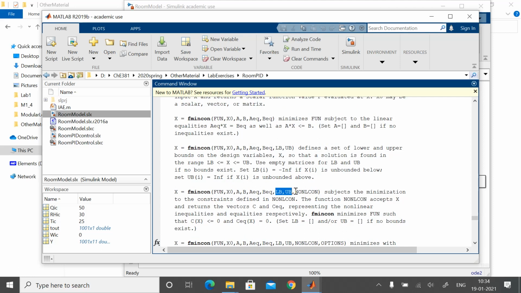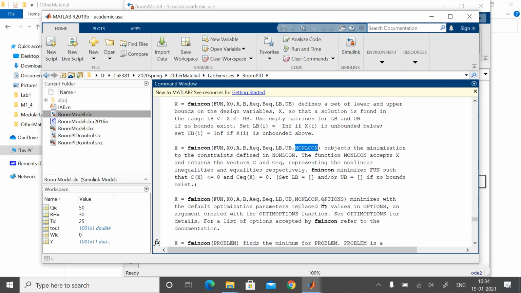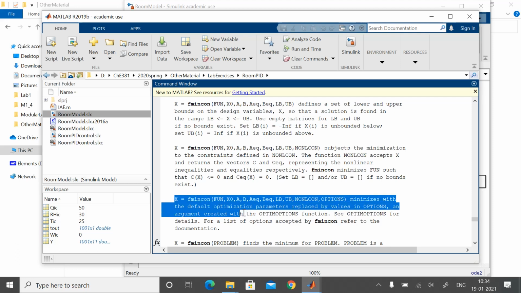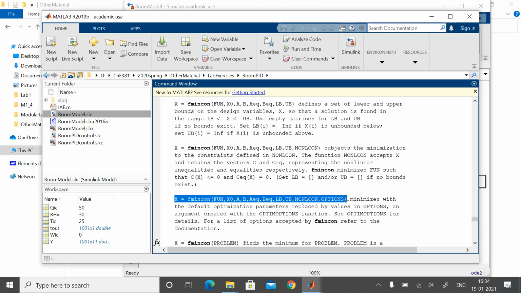And then you could also have nonlinear constraints. We have no nonlinear constraints. And you could also give some options that set parameters for the optimizer. Okay. So this is the form that we are going to use for the optimization.